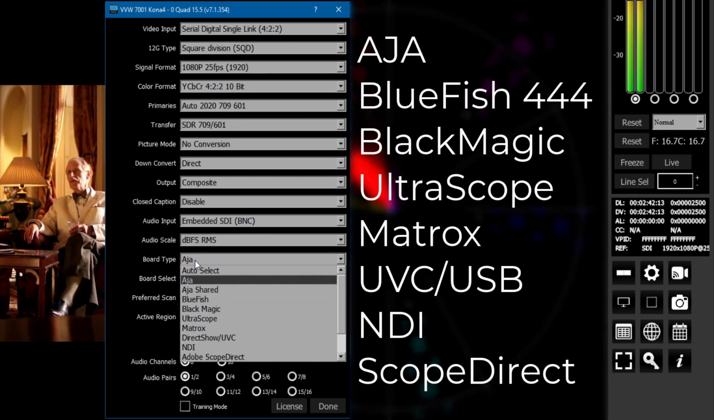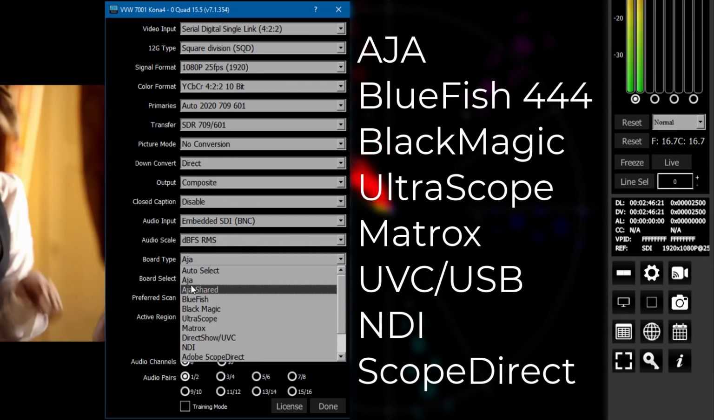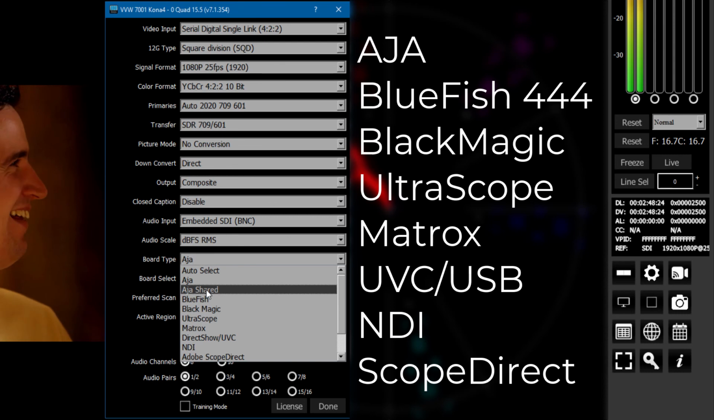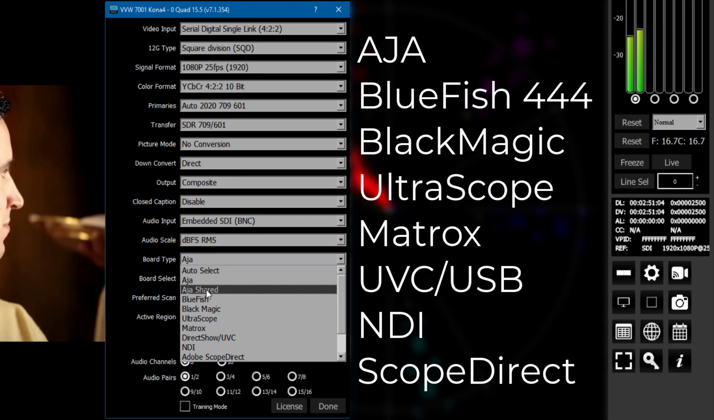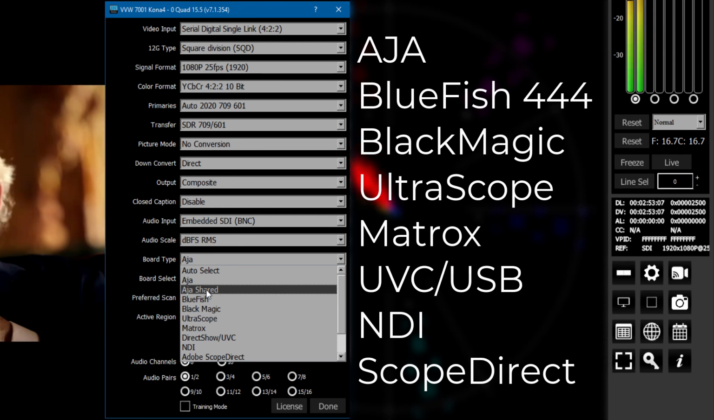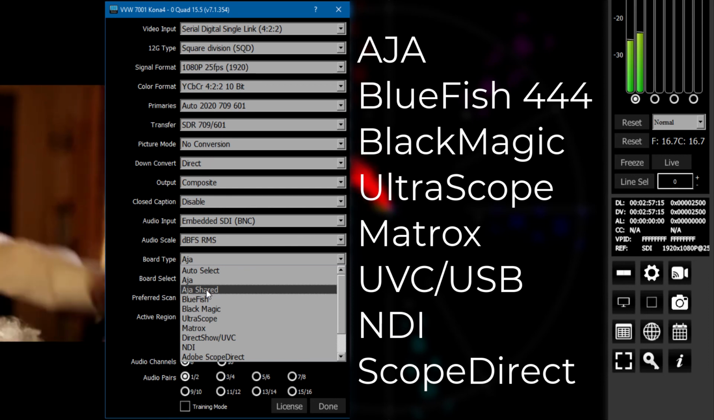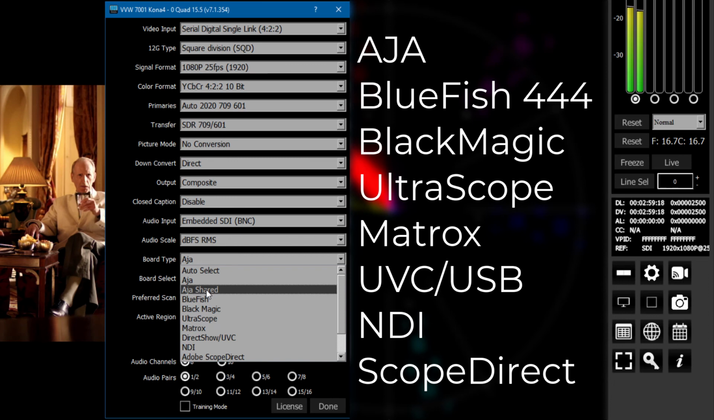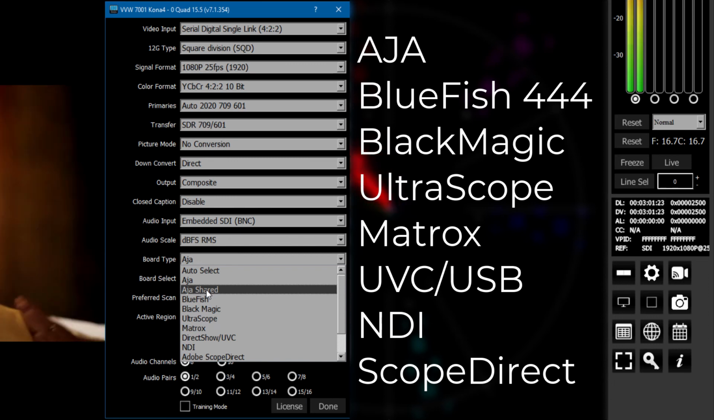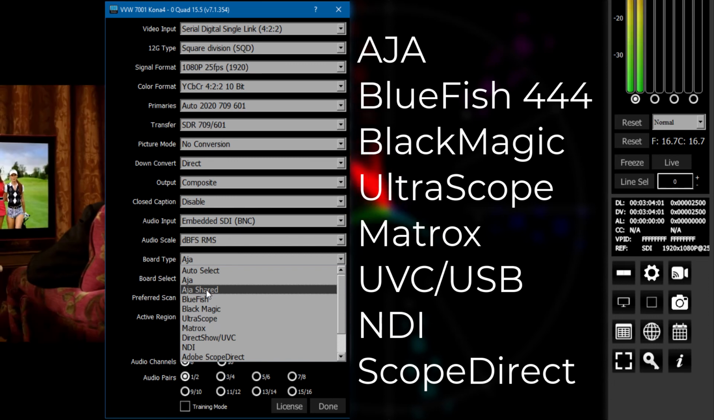We support a number of different kinds of inputs, but the main ones are the AJA and AJA shared. The AJA shared lets you actually share the AJA board with another creative software. So you could be running Premiere out or Flame out, and then we will just pick that right off the board and bring it back into the scope for analysis.